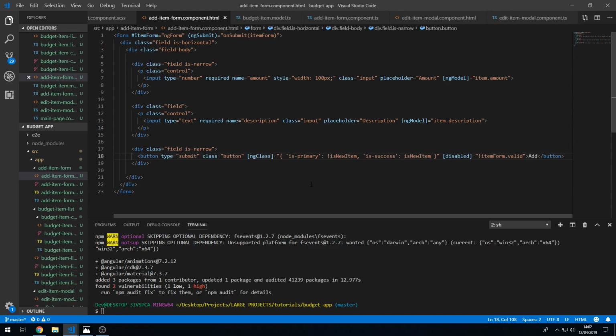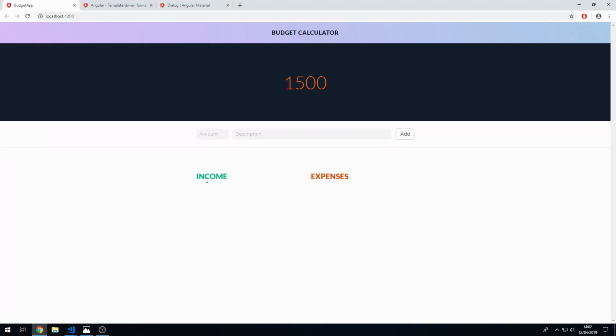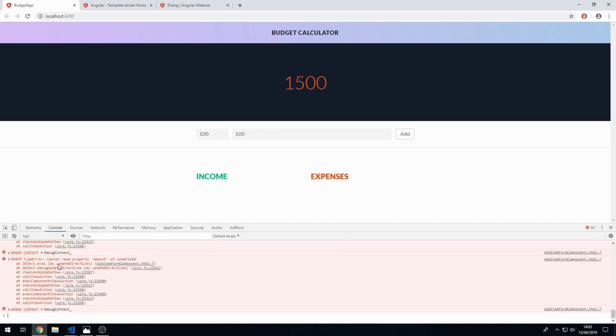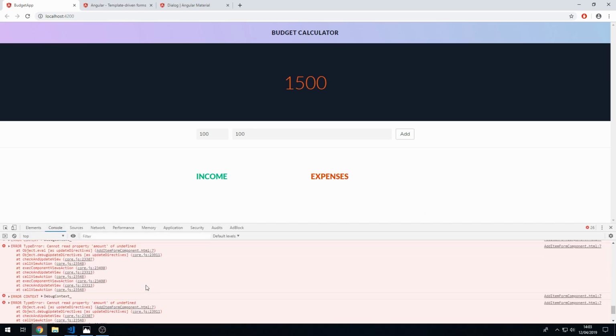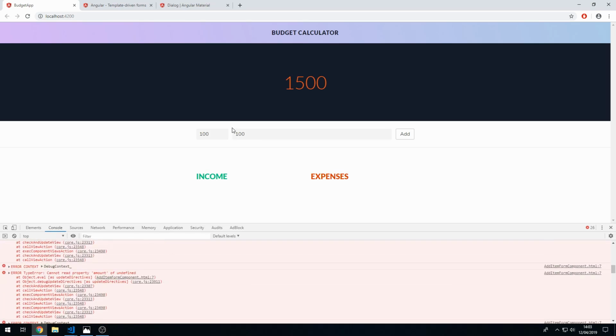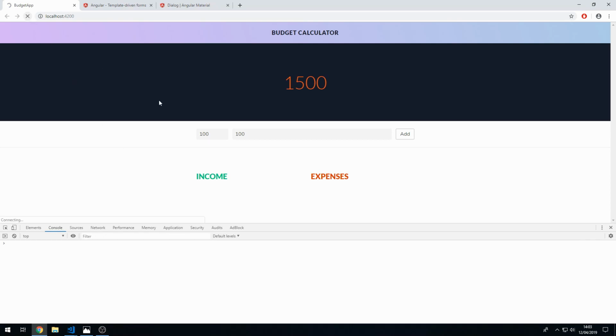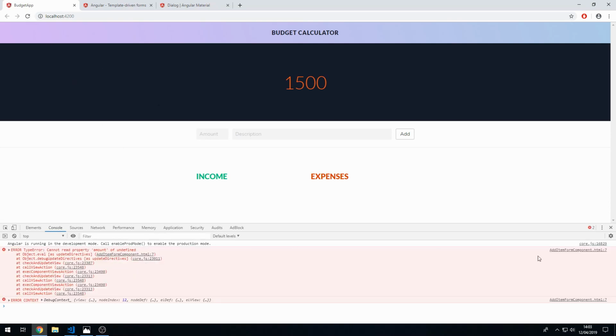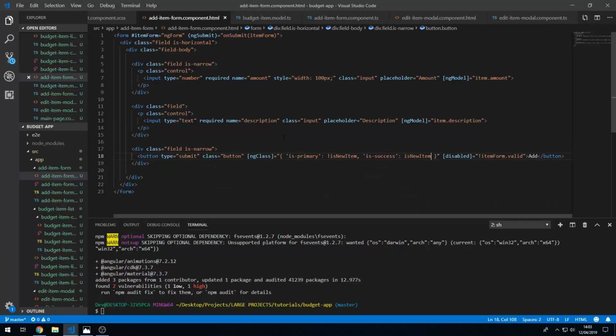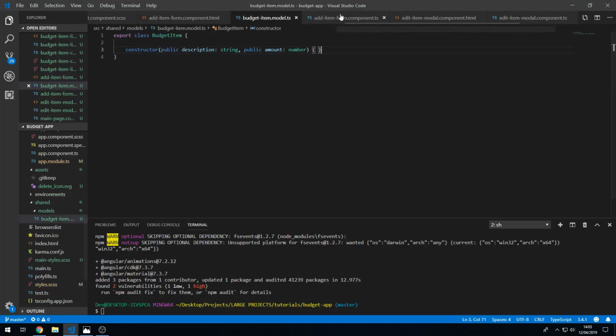So save this now, and let's go back to the app, and we can see that we've got a problem. This hasn't got a color, so that isn't too good. Let's see if we can. Nope, we can't do anything there. Okay, we probably have an error. Yeah, cannot read property amount of undefined. Oh, okay, right. So that's because I removed the default value.